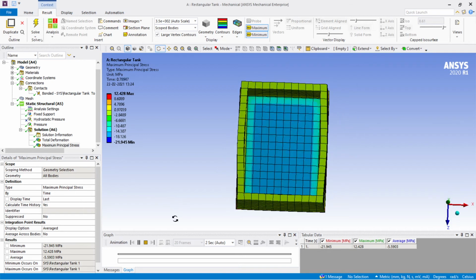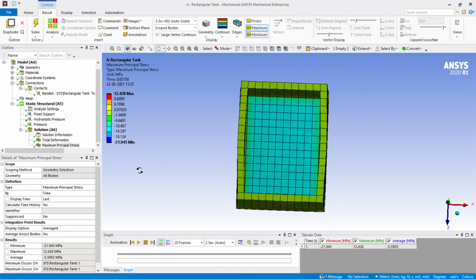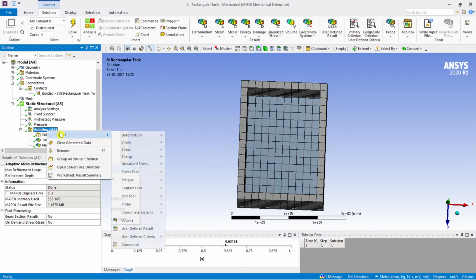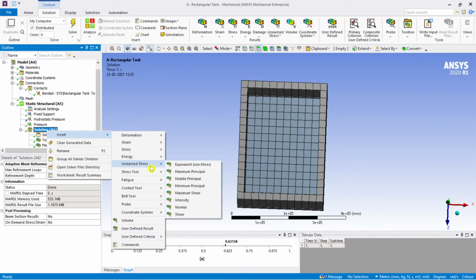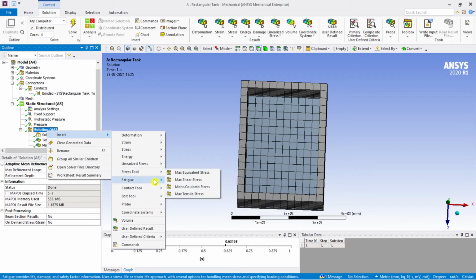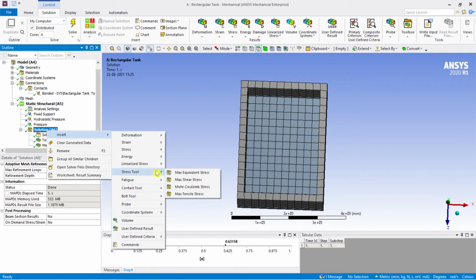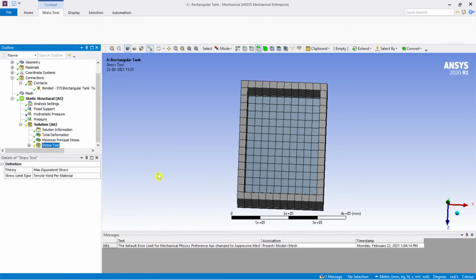Okay, I hope this is fine. So maximum principal stress is 12.428 Newton per millimeter square. Let's see one more thing that we can see here, linearized stress. So maximum equivalent stress, maximum Coulomb, and maximum. Okay, so we can see one more result here. Probe. We can have a stress here. So what we can do is stress tool, maximum tensile stress, maximum equivalent stress.